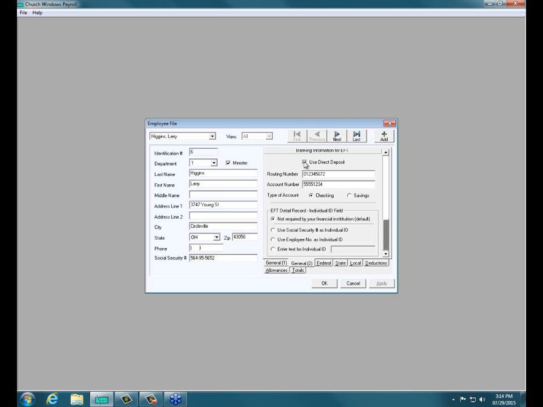We can go to the print checks window and assign, let's say, a dummy check number to our direct deposit employees and print a check to a plain sheet of paper, and it does essentially the same thing, okay?